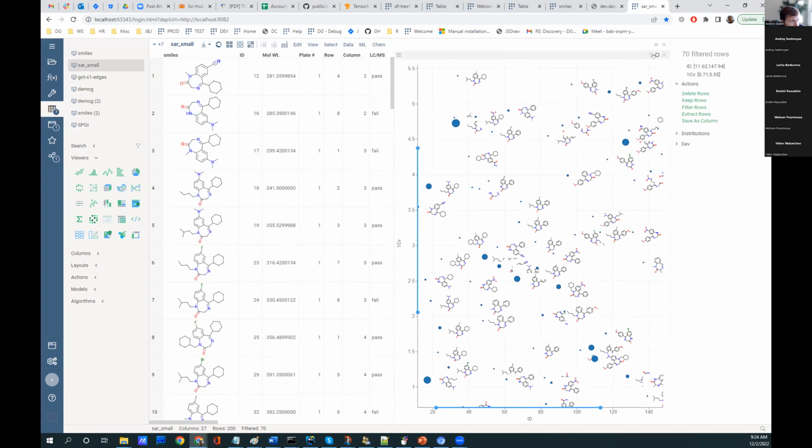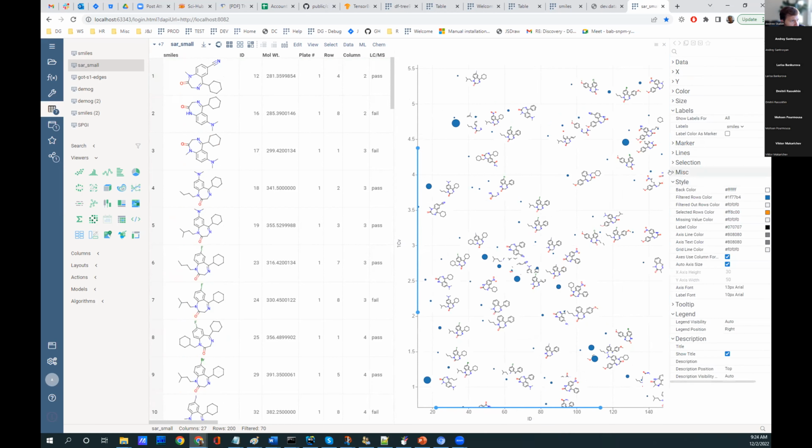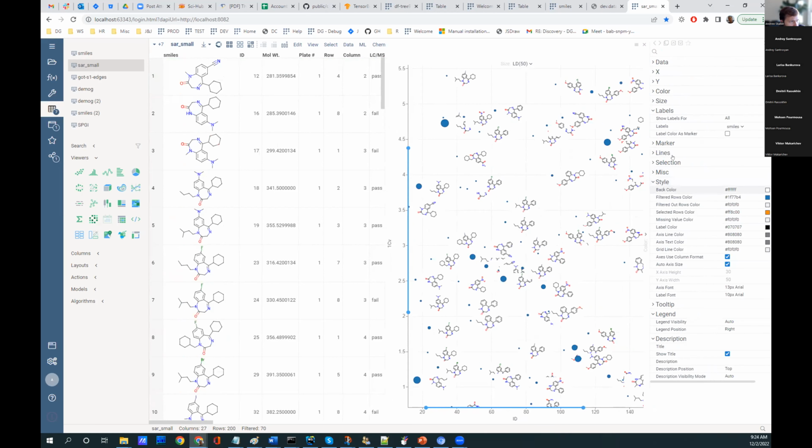This feature is used in conjunction with another one. We can select which labels should be shown, because indeed sometimes it gets too cluttered and it's impossible to figure out what's going on here.